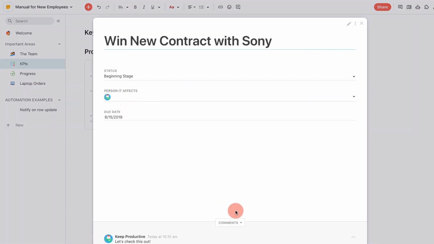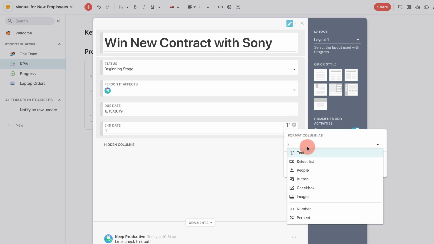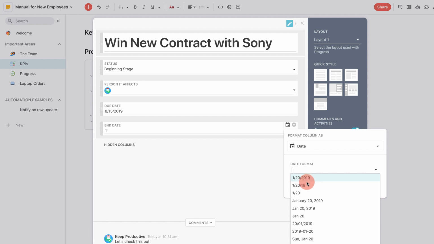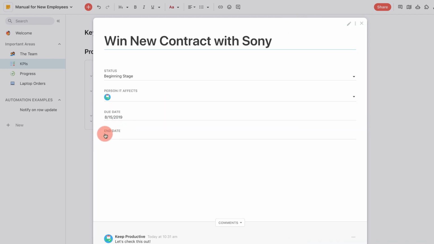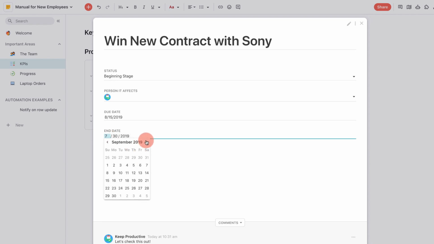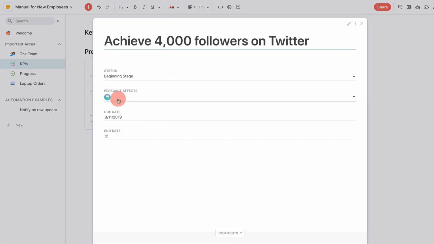So if I wanted to, all I'd have to do is go to the layout and add an end date and change the format to a date, with the same sort of date setup, and then go out of the edit view and modify this to be September. So you can see there that one's been changed to September. That one should appear in the view.